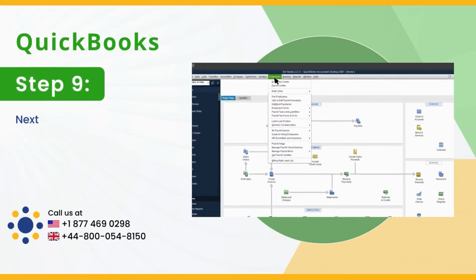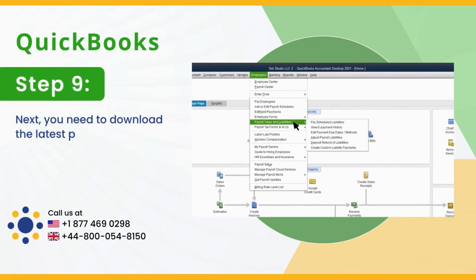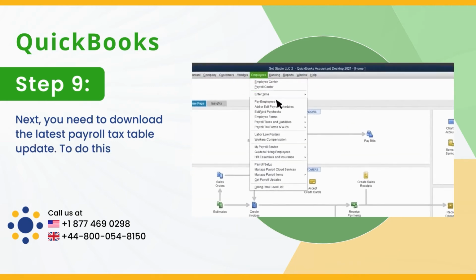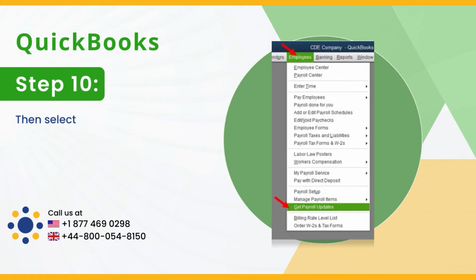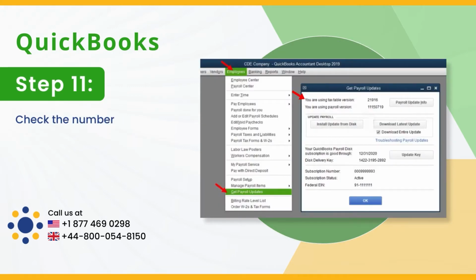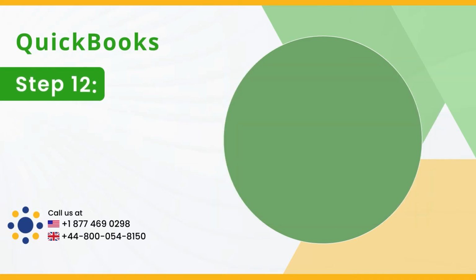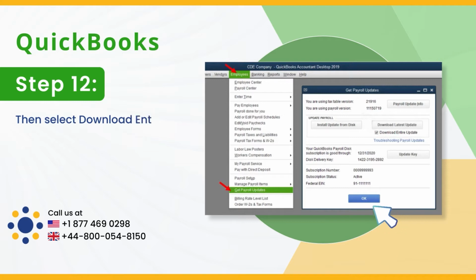Step 9. Next, you need to download the latest payroll tax table update. To do this, go to Employees. Step 10. Then select Get Payroll Updates. Step 11. Check the number next to the tax table version you are using. Step 12. Then select Download Entire Update and click on OK.